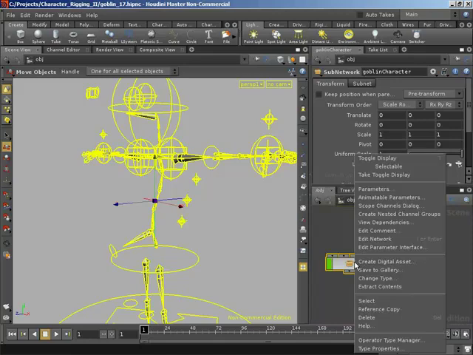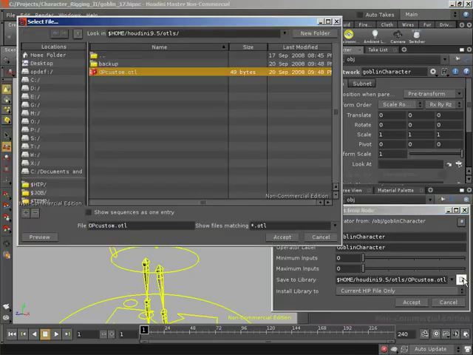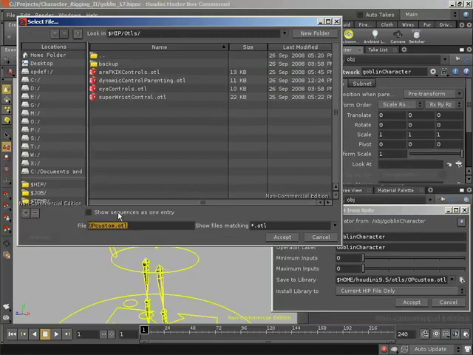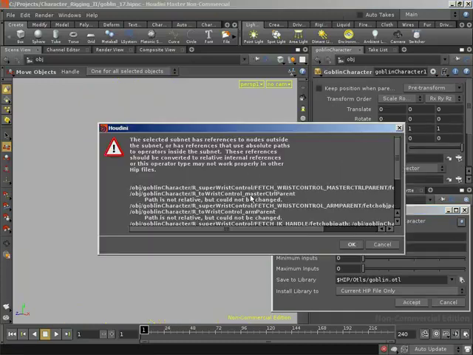If I right click and create a digital asset, I'm going to create a Goblin Character digital asset, which I'm going to save in its own OTL file. So let's jump into our OTLs folder and create a goblin.otl. So goblin.otl and accept that, and just give that a second to create our asset.